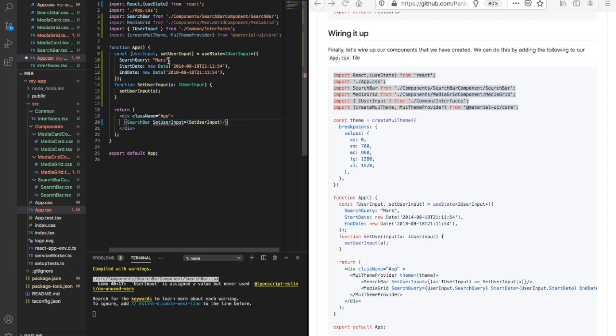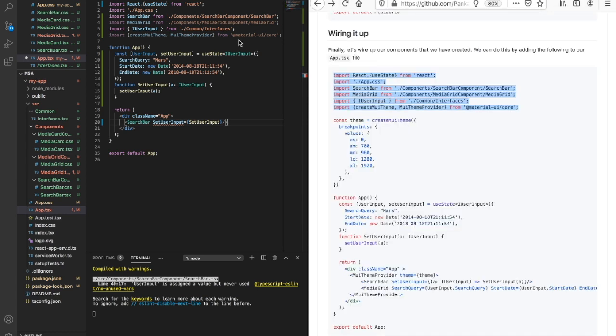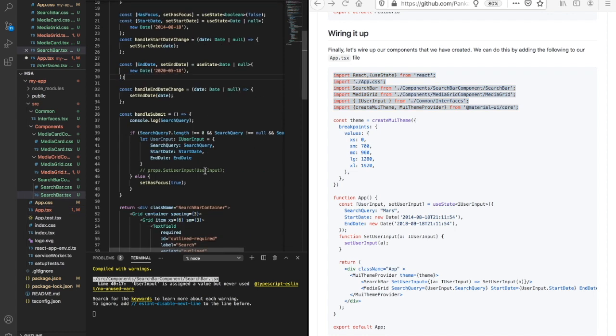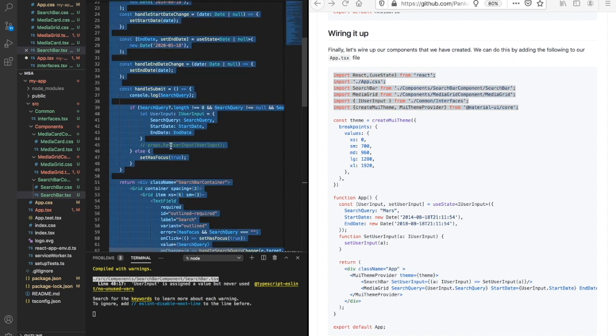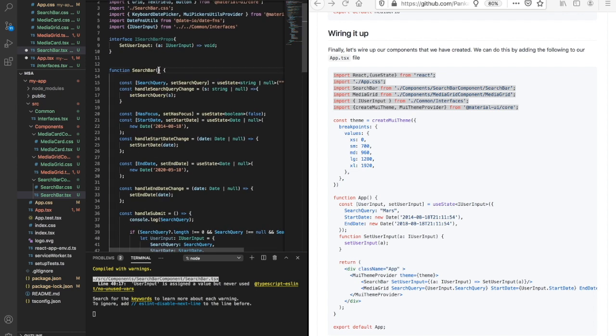Remember, we made some changes to the search bar component so that we can display it on the web page. Now, we need to revert those changes. So let's do that. We need to uncomment this bit, and we also need to define props. So props type is the interface ISearchBarProps. So that's it.